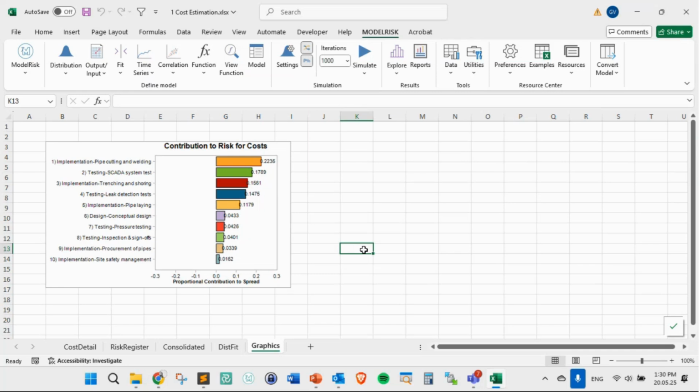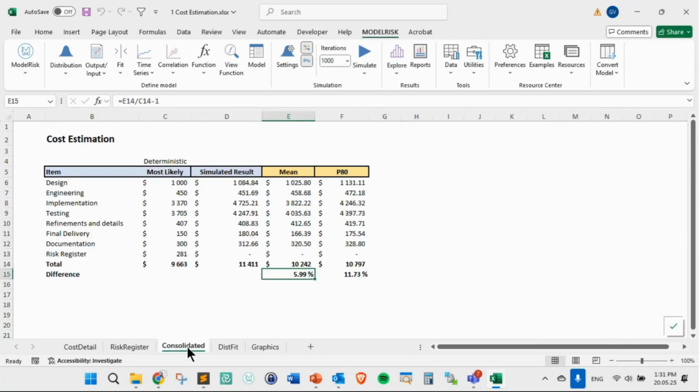So now, additional things that you can do. You see that we've seen the cost detail, the risk register, the distribution fitting, how to add graphics. And now I'm going to show you the consolidated report. Why is that? Because what I can do is a simple SUMIF here, right? That's going to change every time that the model changes, right?